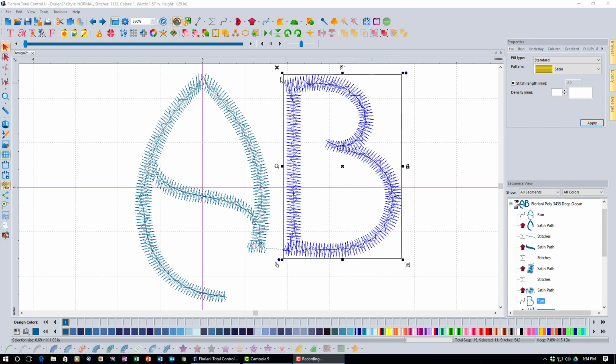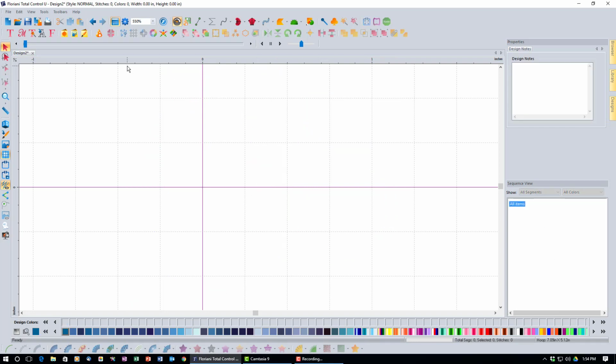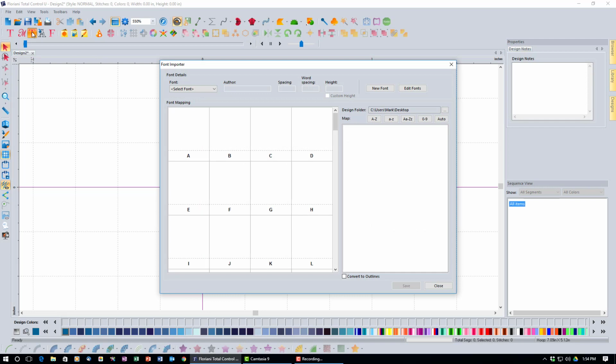So I'm going to go ahead and delete these two characters here using my new controls. Our font importer is located right here, and it looks like a T with a magic wand. So I'm going to go ahead and click it to start our font importer. We're going to go over all the controls here, but the first time you use it, you're going to want to click a new font.